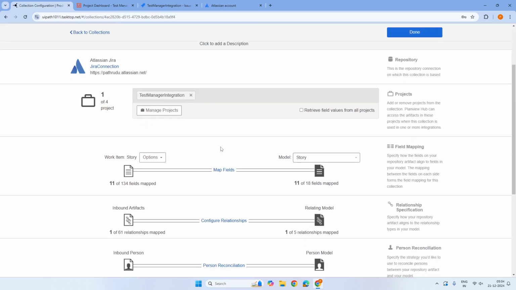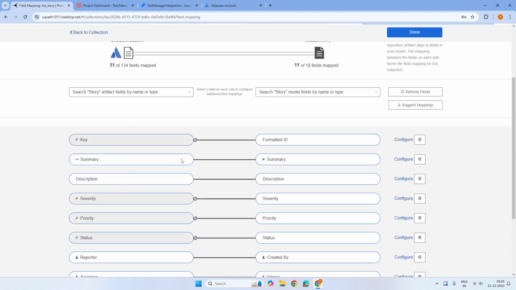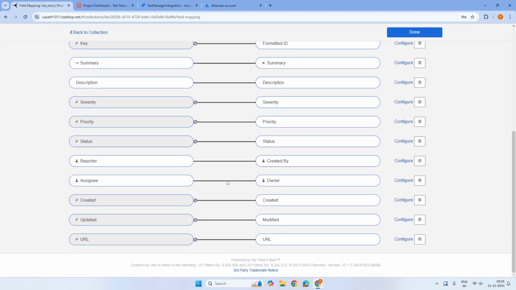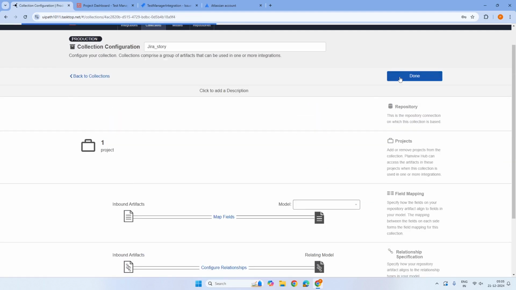Now I need to check the mapping of the fields, whether those are as expected or not. If any fields are not mapped properly, then we just need to map them. As of now, everything looks good to me, but there will be an error which we are going to get, and we will see how we are going to resolve it as well. So as of now, everything is as expected.